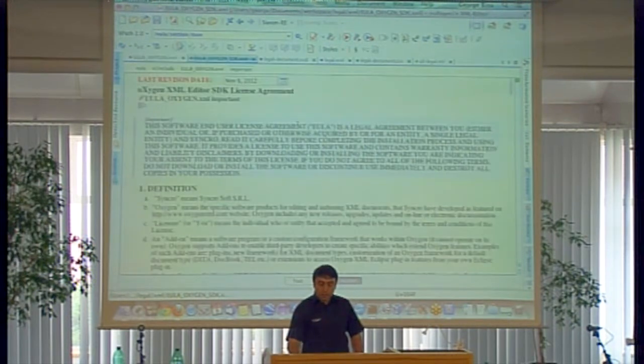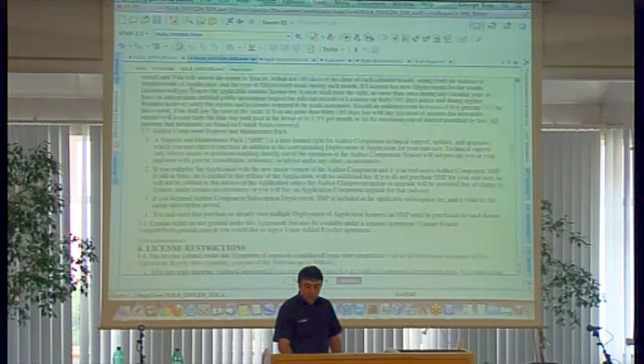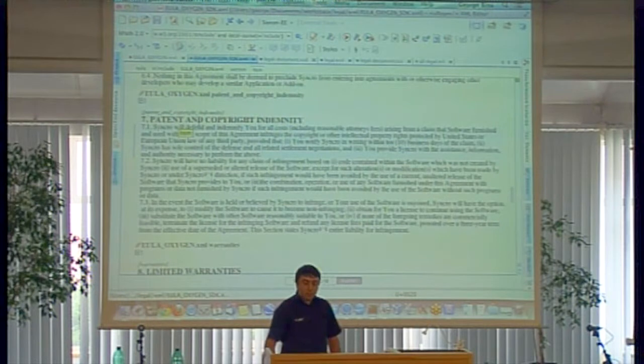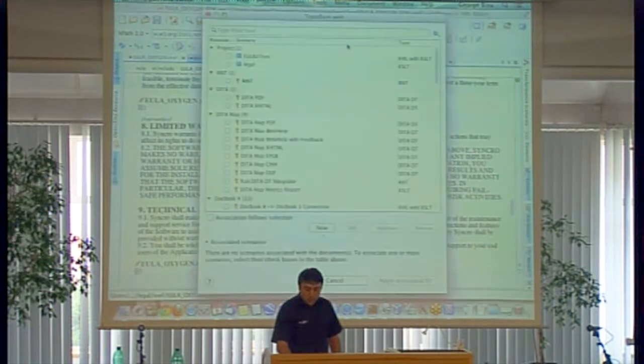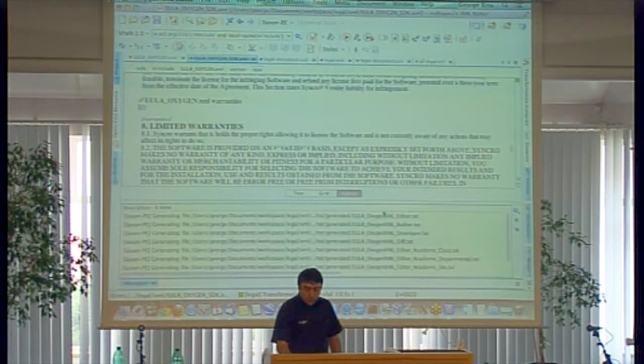And the SDK agreement uses mainly X-include to bring in sections. You see like this patent and copyright indemnity section. We have 7 sections basically that are reused from the end user license agreement. If I want to transform these documents, I can just click a button, select this transformation, and I get all these outputs, right? All these documents.